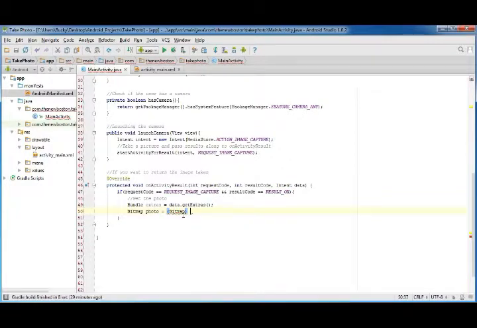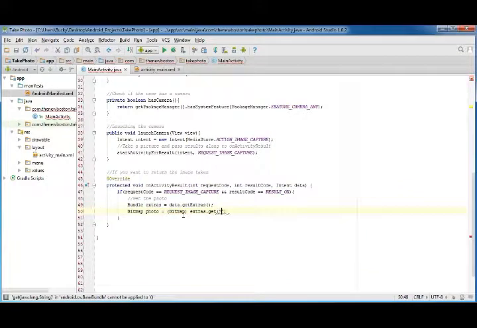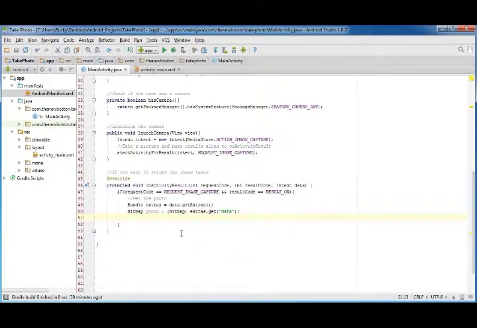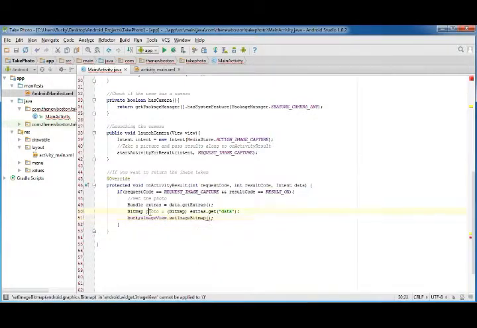So Bitmap photo equals extras.get("data"). Again, this is essentially returning the photo information, and we're converting it to a bitmap and storing it in the variable photo. So now this photo is essentially a photo that you can use to stick right in here, and in order to do that, you just get your image view, which is that area that can display a photo. Since we have a bitmap, we want to set image bitmap to photo.